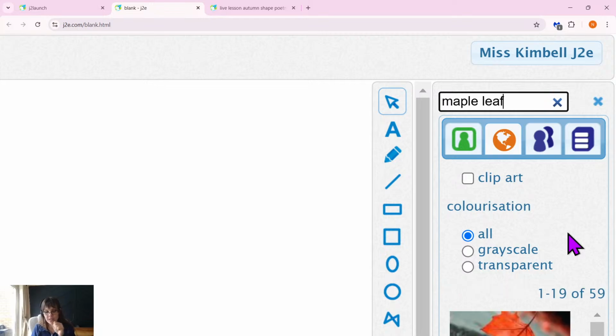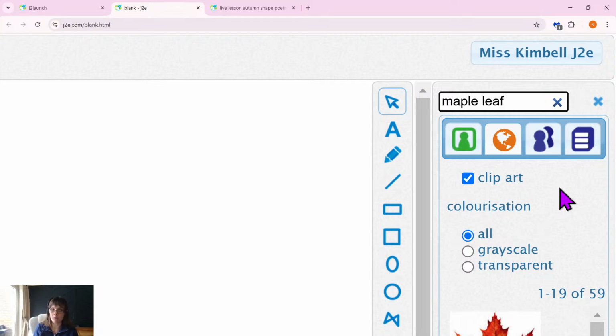Now, if you were to revisit this as a shape poem activity, you could add in a different shape if you wanted to. This works very well using outlines, teachers, and then you can delete the outline. So that's just a little tip for you. Now, the next thing we need to do, so we've typed maple leaf, and we need to tick this box that says clip art. So what that will do, it will give us lots of images that have a white or a blank background, because that's what we want. We don't want our words to get lost in a background. We just want a blank background.